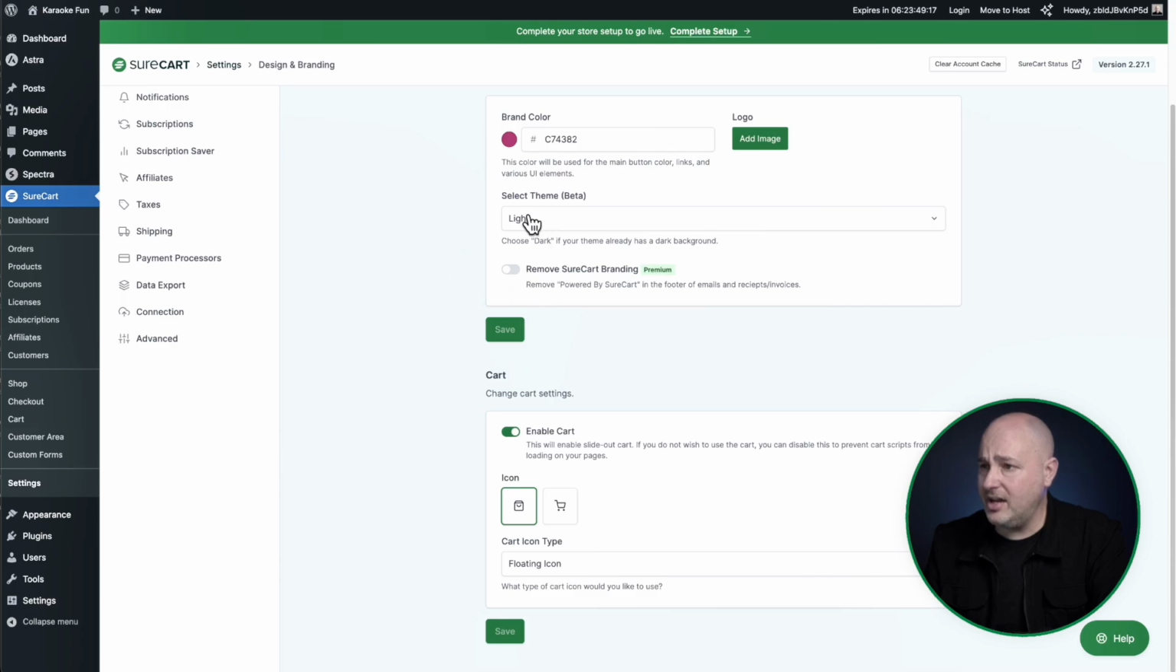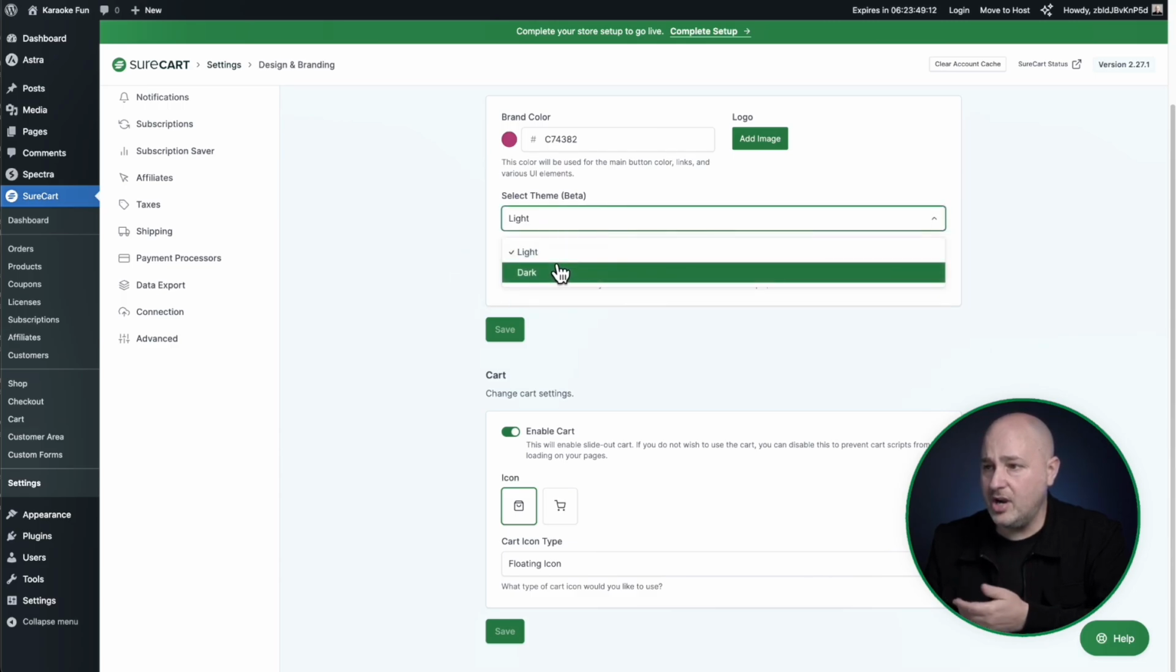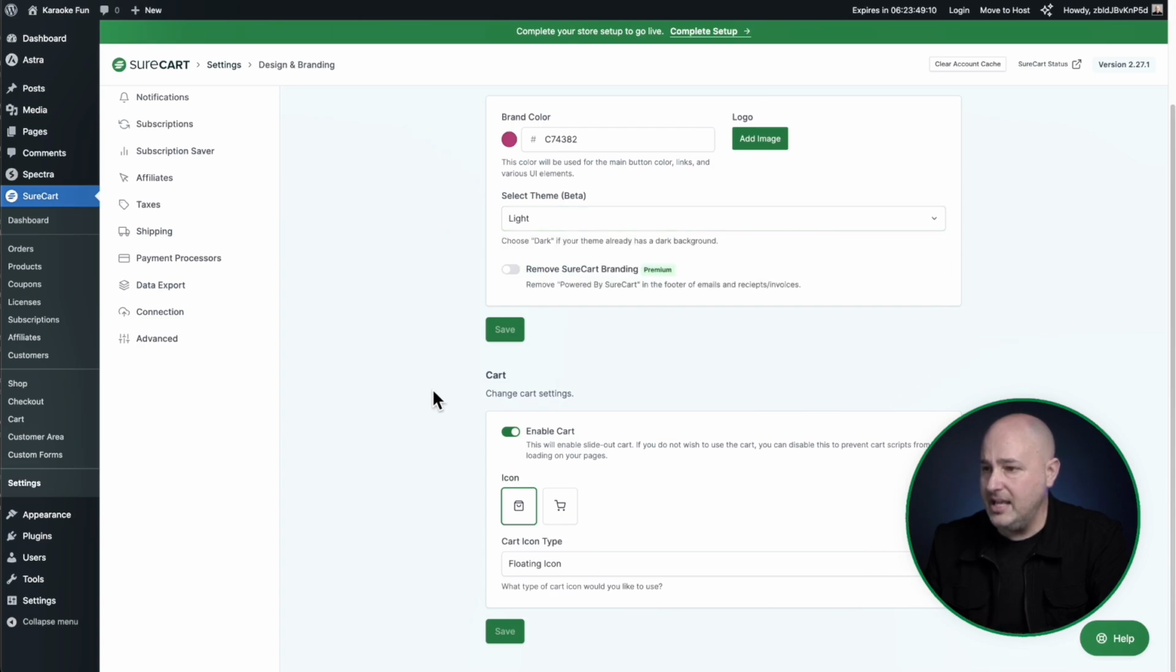All right, if you select a theme, this is actually cool. If you have a dark themed website, you can try the dark style there. And then here's the cart. And let's see the settings here. So the cart is enabled. The cart is going to be a slide out cart.